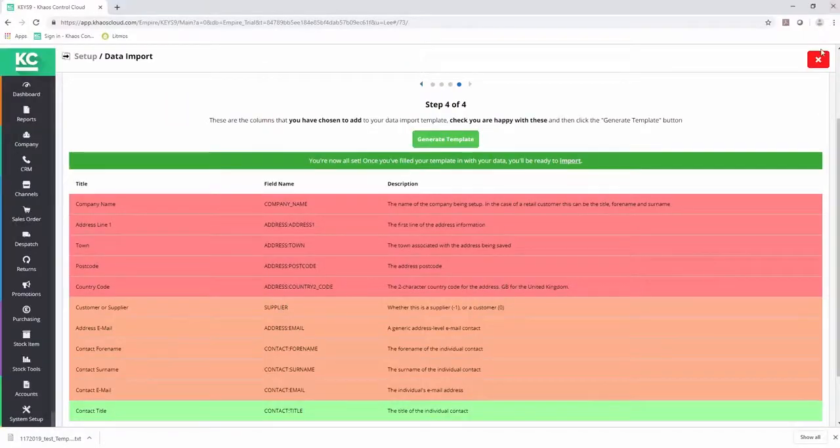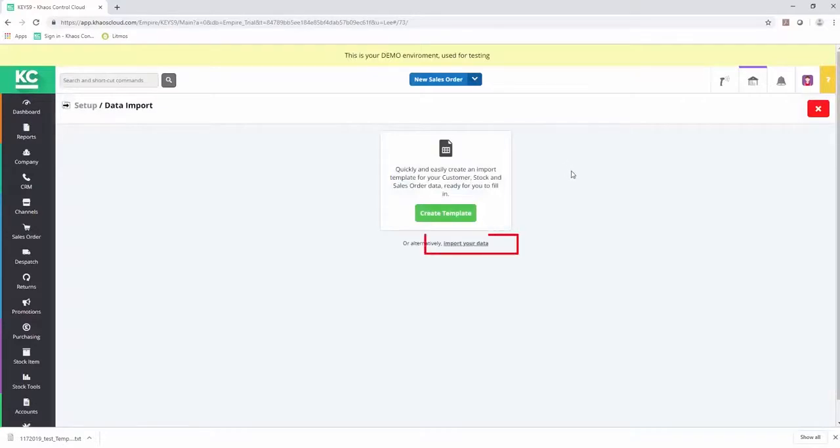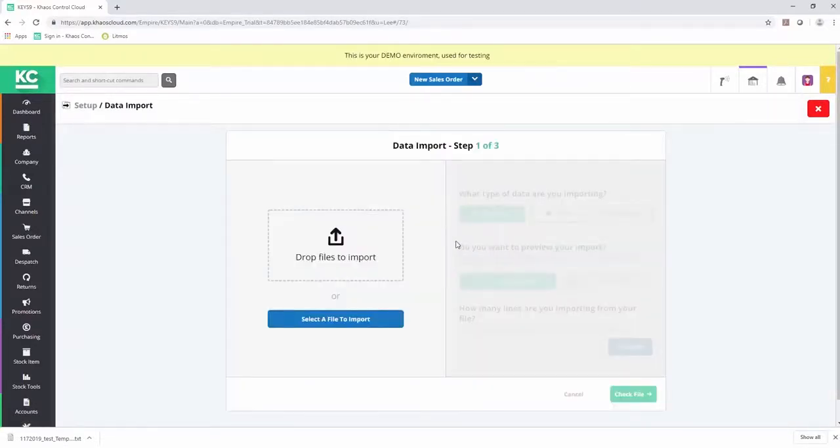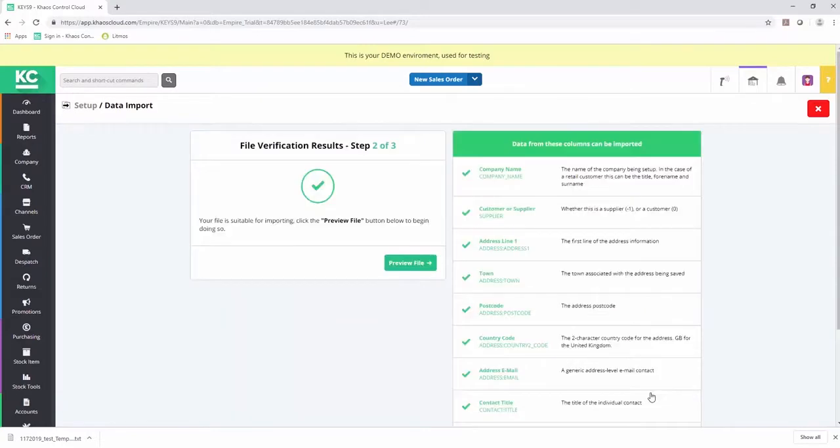We can now go back to our main data import menu, and this time we're going to select Import Your Data. We can then drag and drop the text file we've just created onto Drop Files to Import. And we then just need to confirm with the system the type of data that we're importing, in this case customer data. The system will automatically calculate how many lines of data we have, and then we can check the file for validity by clicking on the Check File button.